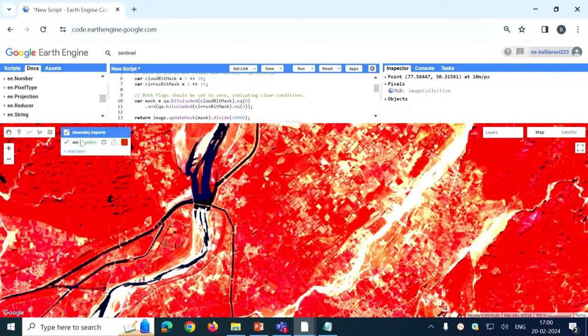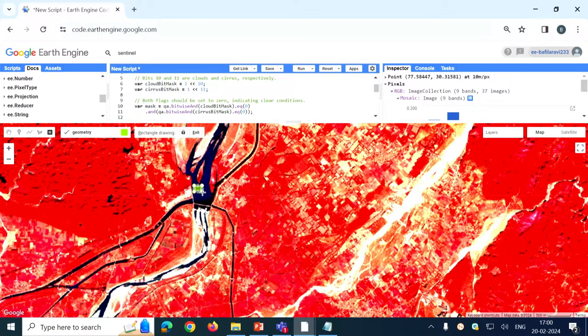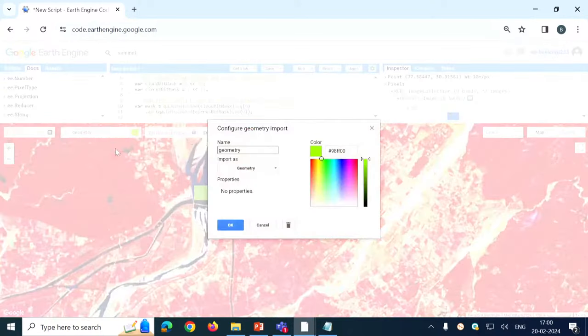I will first click a new layer, and draw a polygon around this area. Suppose I want to do an average for this area, right? So I will click on geometry. I want to save it as water. I will say water, and I will import it as a feature, instead of geometry.